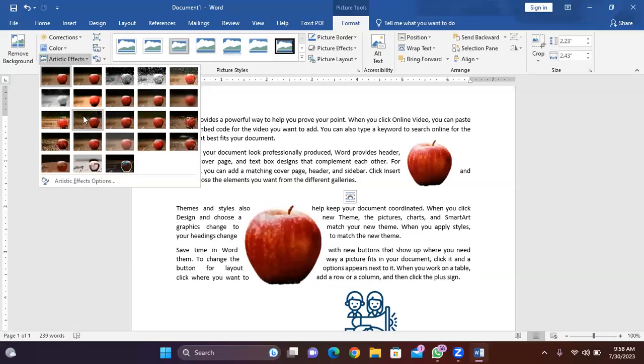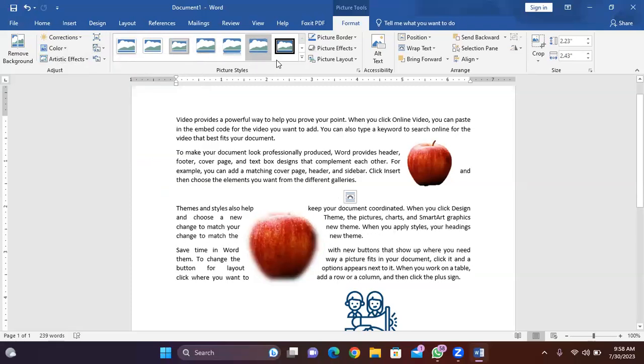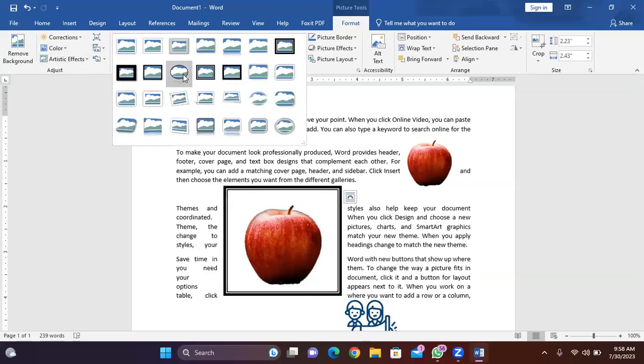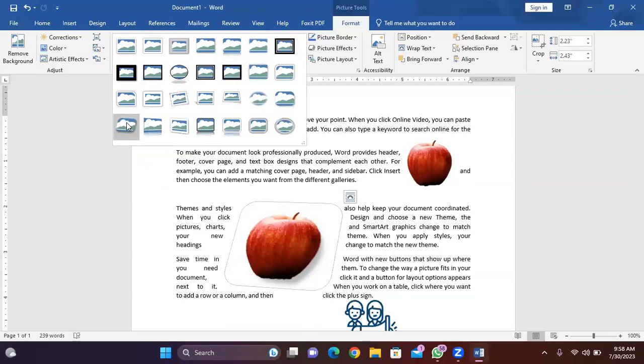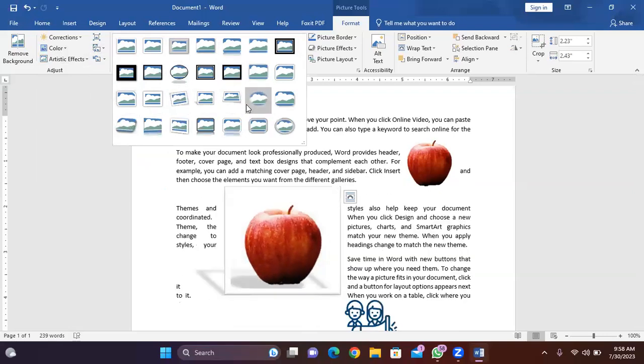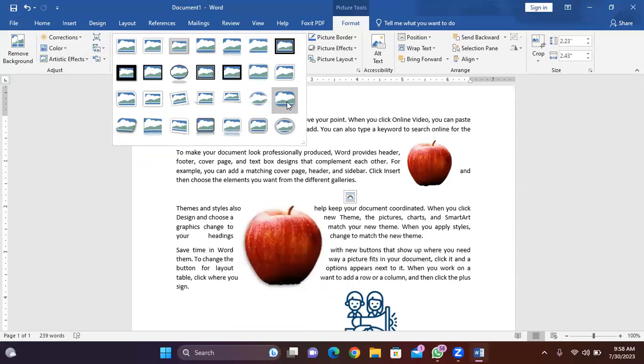Yes, you can do these kind of changes. Okay. Then we have, you can add shapes to the image, like curl, round, or if you want something like this. Yes, soft edges.